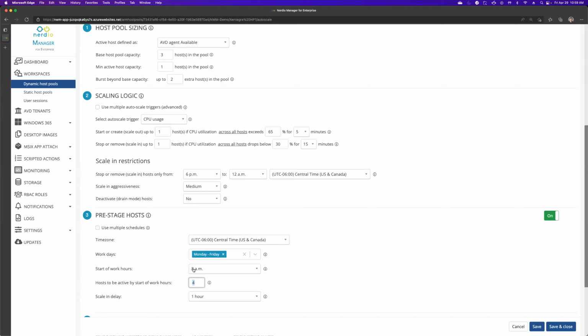So that by 8 a.m., you'll have 4 hosts that are going to be running and active and ready to receive users, which in our case means 3 base capacity VMs will be powered on and 1 of the burst capacity VMs will be created. Now, what that means is users will start logging in. They will be equally and evenly spread across these 4 VMs. They'll have a good logon experience.